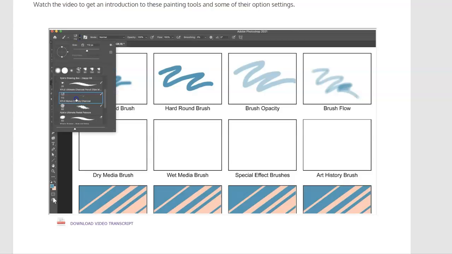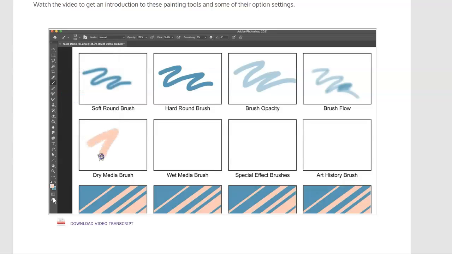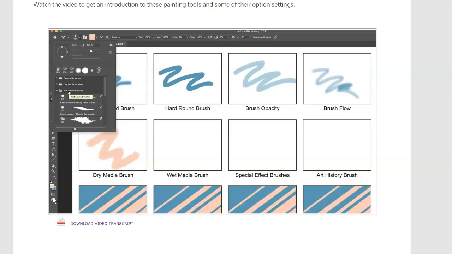In the brush preset, there are a set of dry brushes that behave like art materials, such as colored pencil, charcoal, and pastel. These strokes have a grittier edge. The wet media brushes act like paint media. They require the mixer brush and often blend colors together, simulating real art brushes.